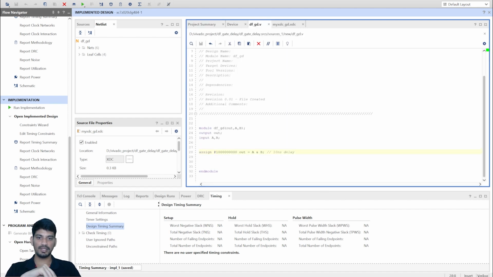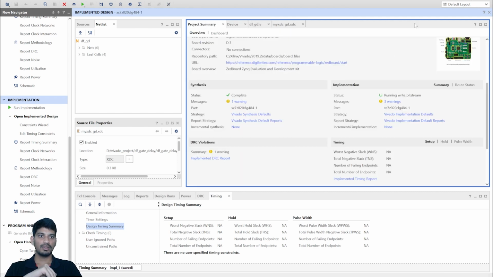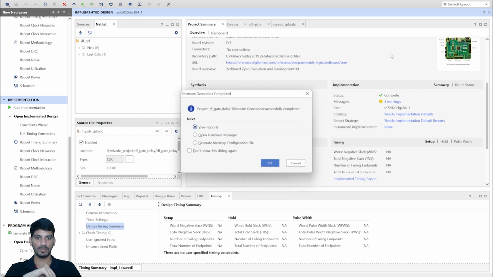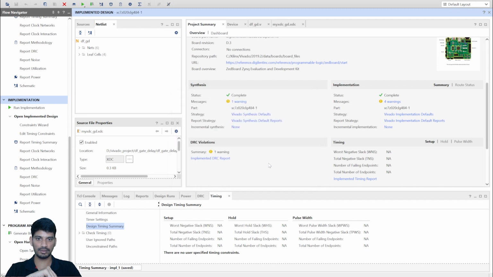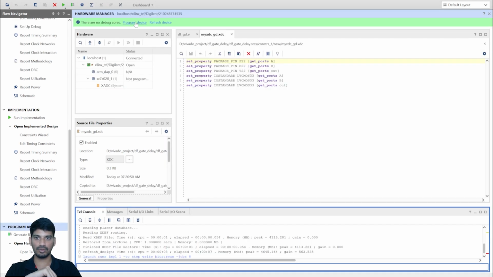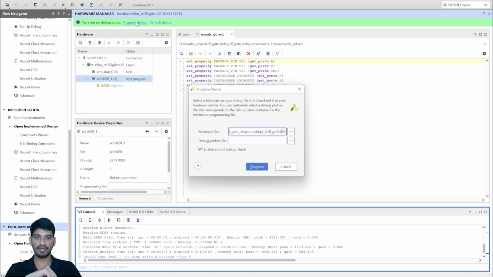As I explained, this 1 second delay is not a synthesizable thing. So we'll see whether it is really giving a 1 second delay or not once we implement it on the JetBoard. So running write bitstream, it's done. You can open the reports or you can open the hardware manager. Now you can start programming your device by using the bit file that we have generated.